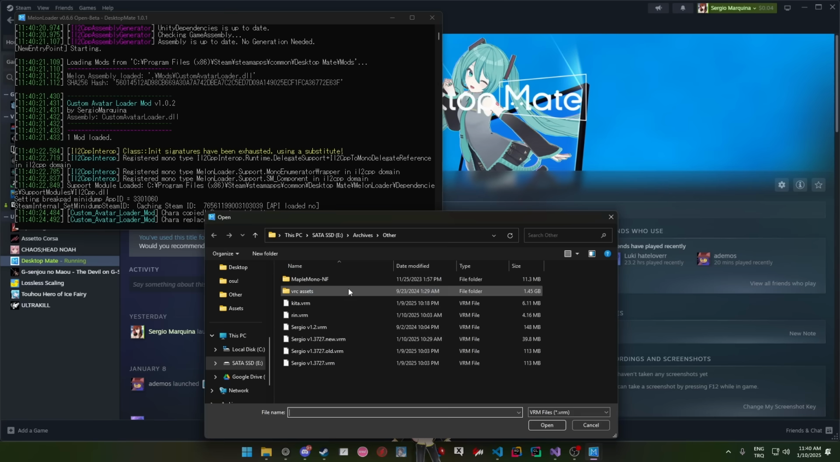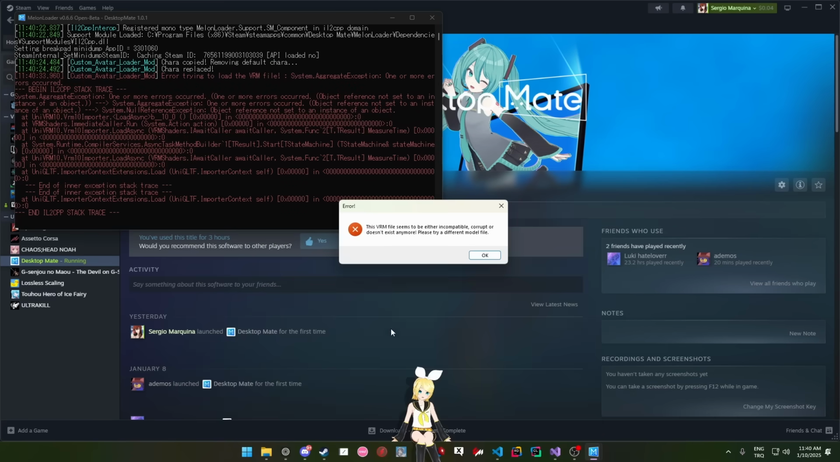If you happen to choose an avatar that is broken, let's say this one that I have right here, it will show you an error saying this file is incompatible. This will also show up when you, let's say, move the VRM file from where it was. It doesn't do any copies or anything. As long as you don't move where the VRM file is, it will continue to automatically launch with the character that you have chosen.